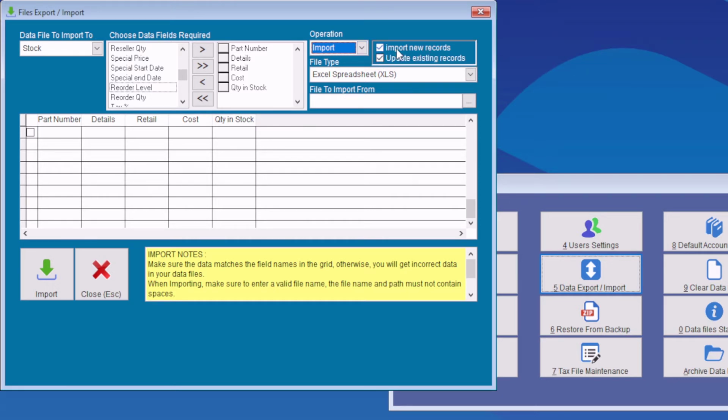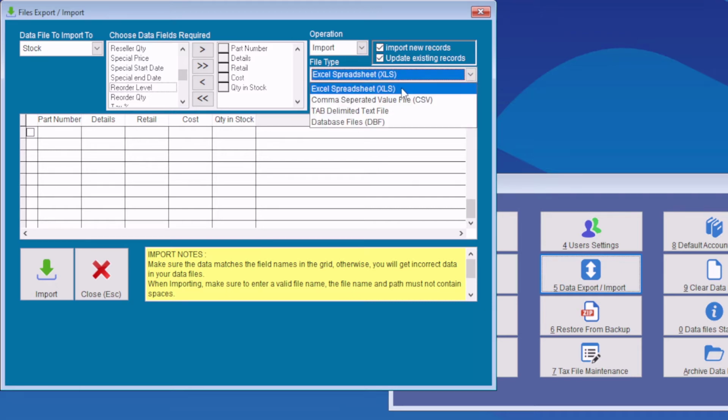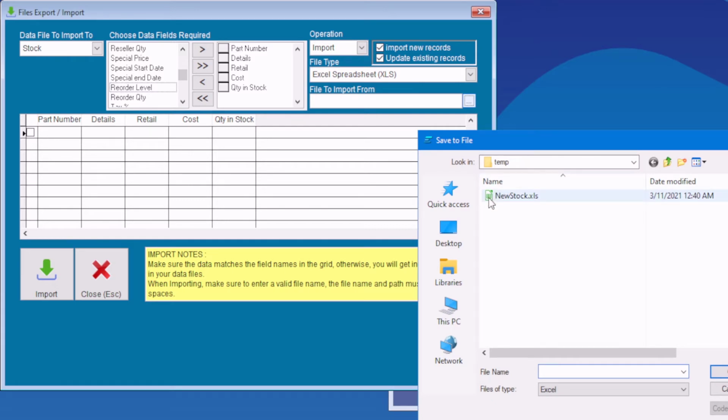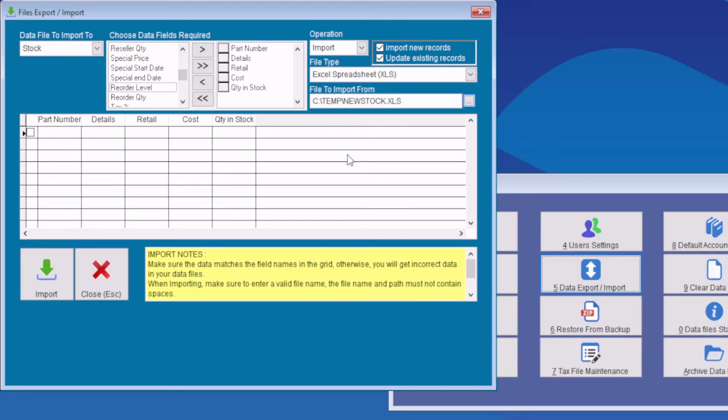Import new records brings new data into RetailMan, and of course update existing records updates or overwrites data in the stock. Here, file type: Excel spreadsheet, this is what we're using, CSV, tab delimited, and database files. These are other options, but we're going with Excel. Here you can type in the location, but here we'll just search for it.